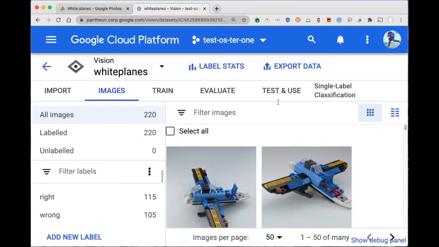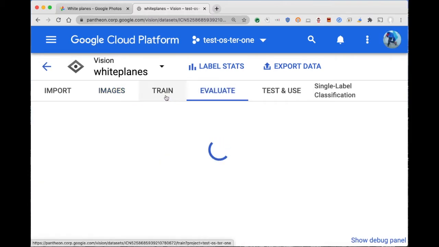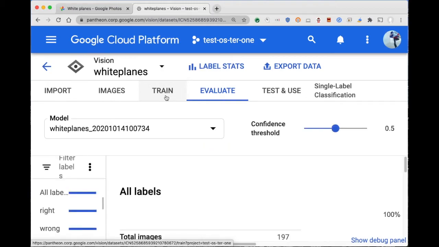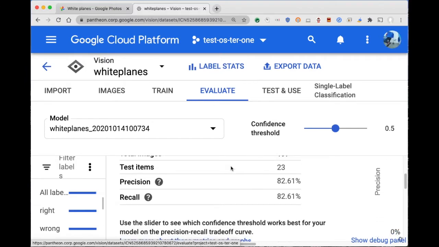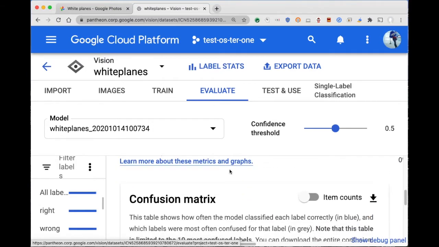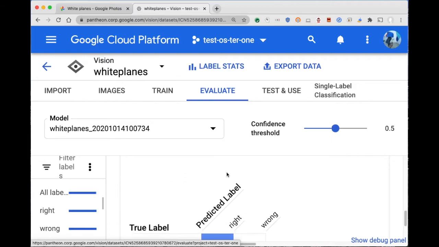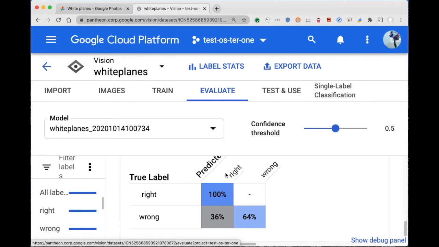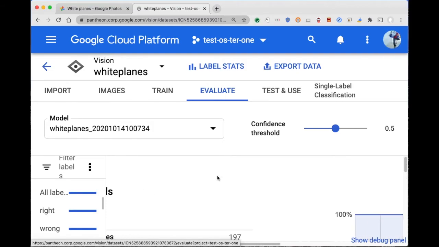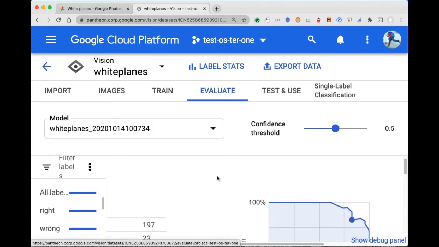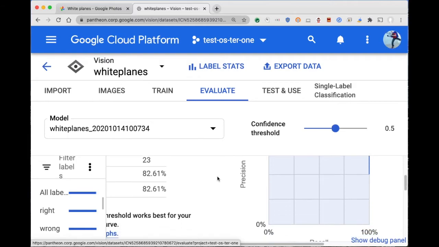And I come back and go to evaluate. And you should see the model that it's got. And I can adjust things like the confidence threshold. I can see how many images it processed, the confusion matrix that will show me how many it's got right and wrong. So you can see it's unlikely to get some wrong when it actually should have been wrong. And some further data about the precision of this model, just to give me an overview of this.